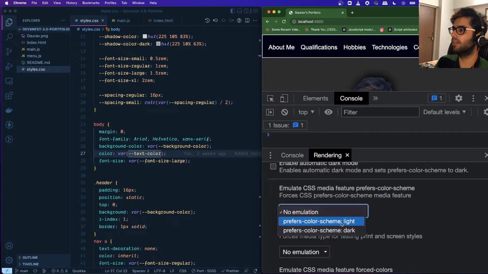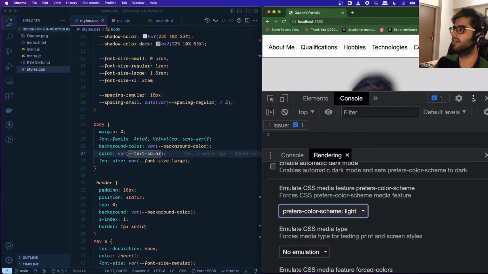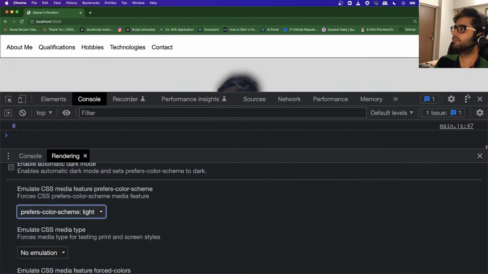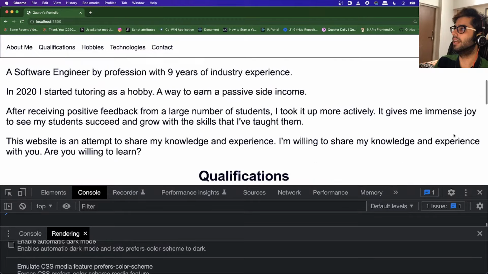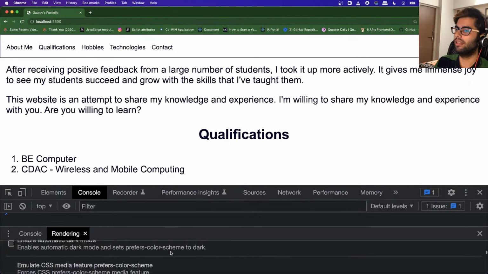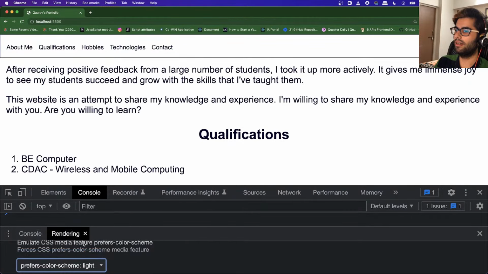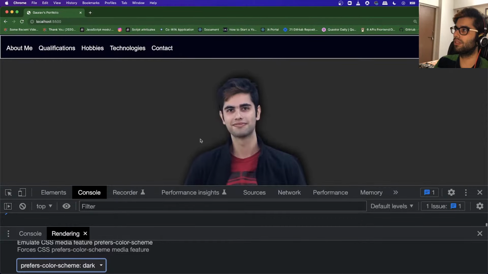So right now it is night time. That is why the default preference is dark. If I want to switch it to light, I can do that with the help of Chrome. If I switch this to light, you can see that we have this light theme being applied. If I change it back to dark, all of that was happening using media queries.